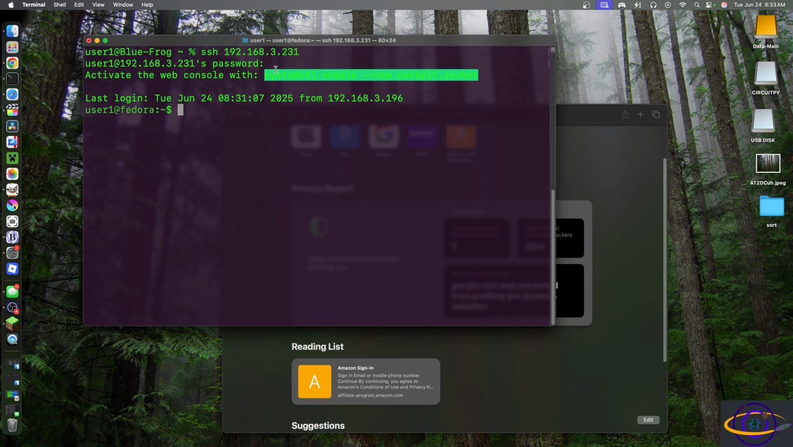So I SSH in. And it tells me right away, hey, activate the web console with systemctl enable --now cockpit.socket. So we're going to copy and paste this. Super easy, but we're going to make sure to use sudo. Sudo, paste, there we go. Let's enable this. There we go. So it should be enabled now.